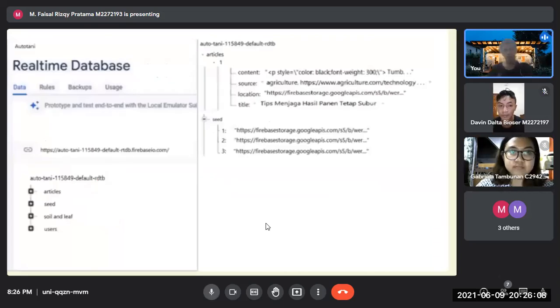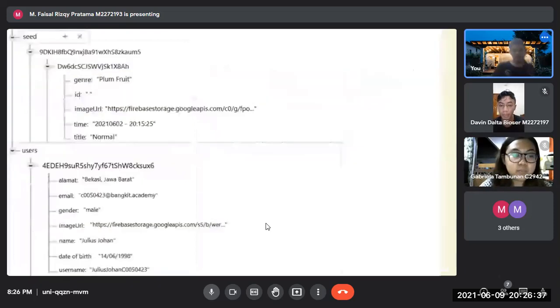On Google Cloud Platform, we made a real-time database to store the articles, seed, soil, leaf and users. So the users can know what articles there are on seeds, what kind of seed there is for the plant, and what kind of soil and leaves, and how to maintain the progress of plant growth. Next, this is the seed and the users database. It includes genre, ID, image URL, time, and title. For the users, it includes alamat, email, gender, image URL, name, date of birth, and username. Next.